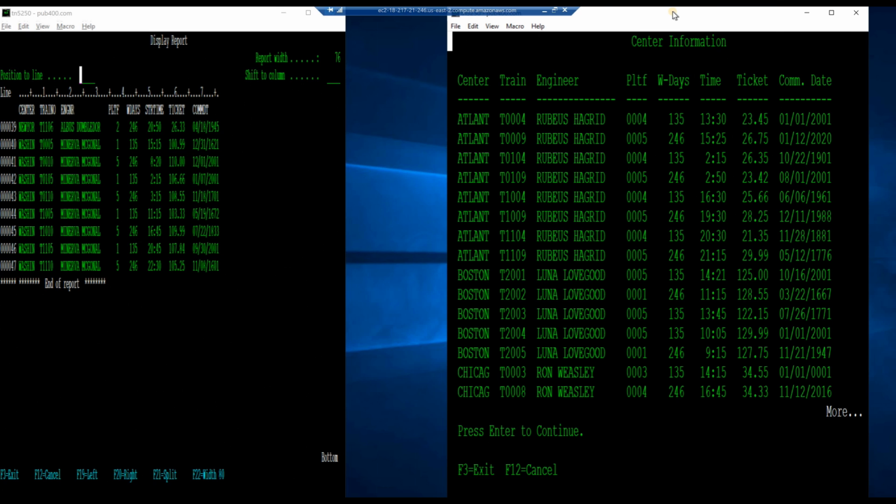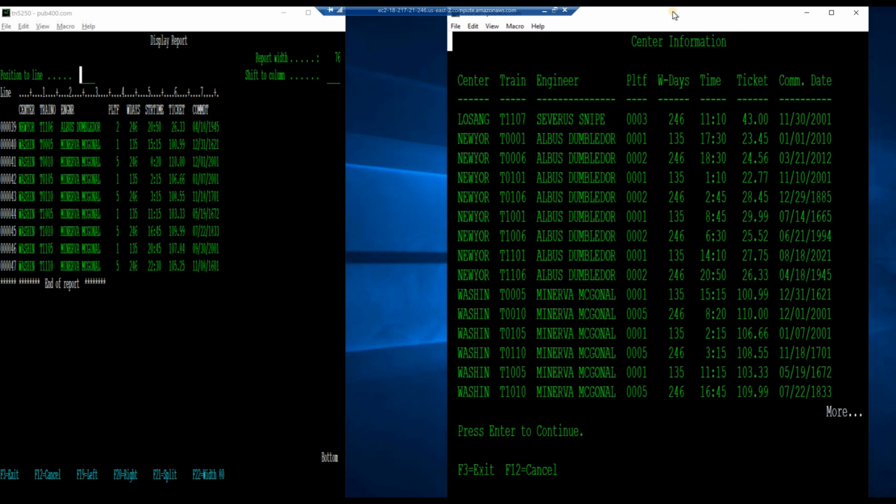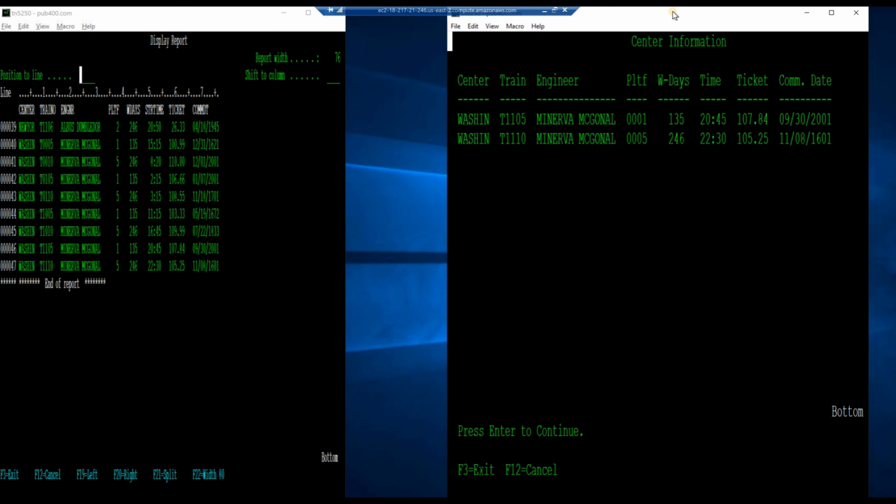Compare the cities, train numbers and their order in your program output window on the right to the query output on the left window. Run a few more comparisons by changing the center in both the windows. When done, in the query output window, maximize the window by pressing the Windows key and up arrow.